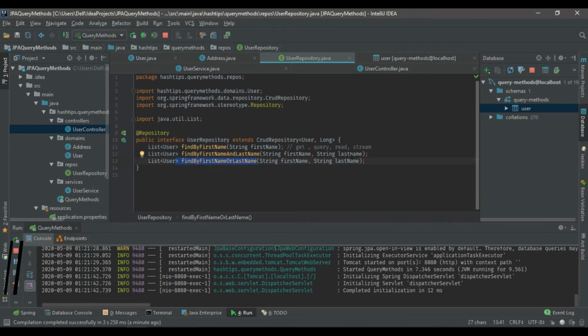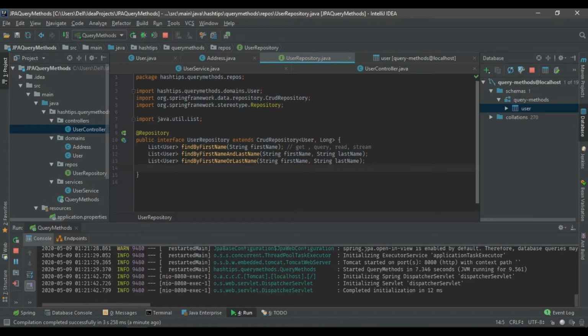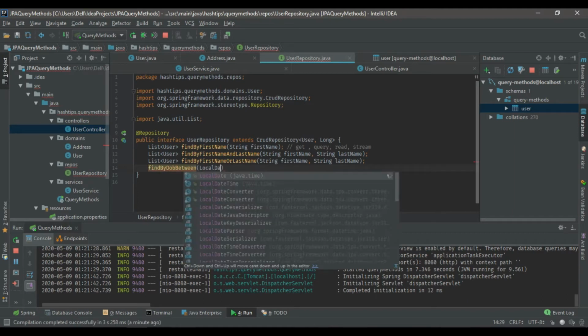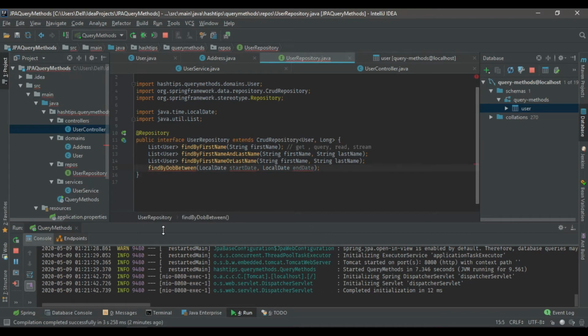So the next one is Between. This will come in handy when we are handling dates. So let's say we need to find the users whose date of birth is between 2 given dates. So we need to find users whose date of birth is between a start date and an end local date. This will be returning a list of users as well. I'm fetching all the users whose date of birth is between this start date and the end date.